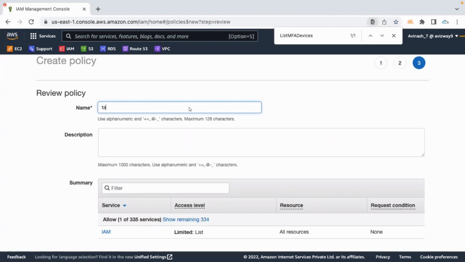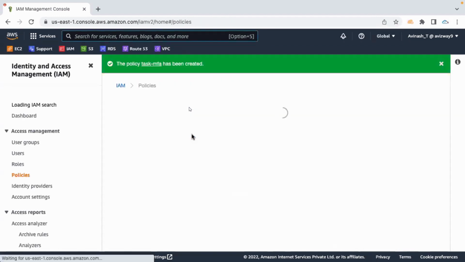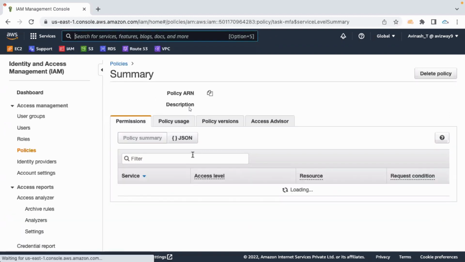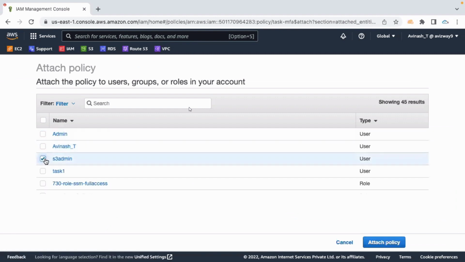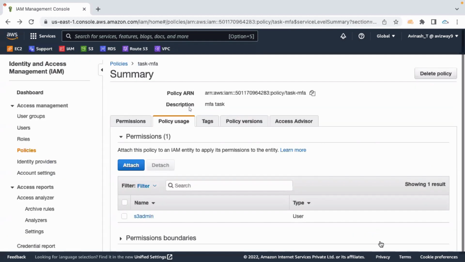Then give a name. Task MFA is the name I'm giving. Now click on create policy. Fine. Now the policy is created, and I want to associate this policy to a user. For that, go to policy usage. There you have an option called attach. Then select the user. I want to associate it to S3 admin. Then click on attach policy. Otherwise, you can go to the user and do it from there also. You can do it both ways.